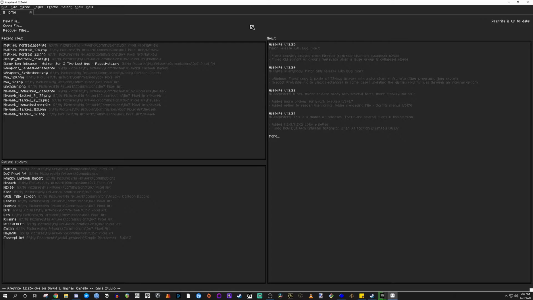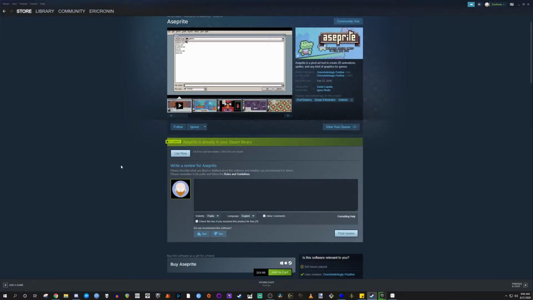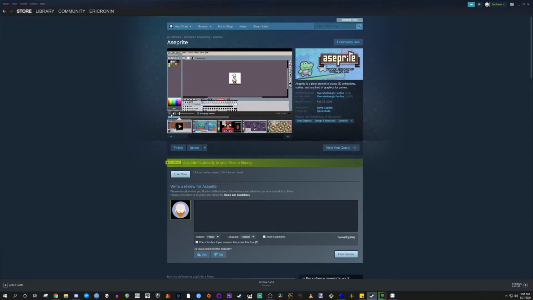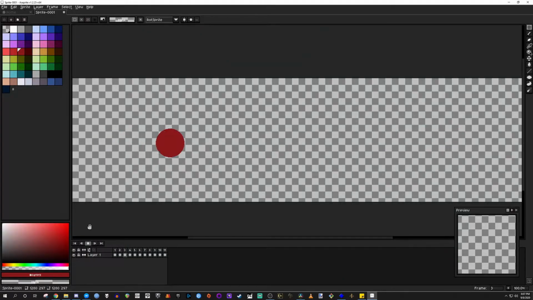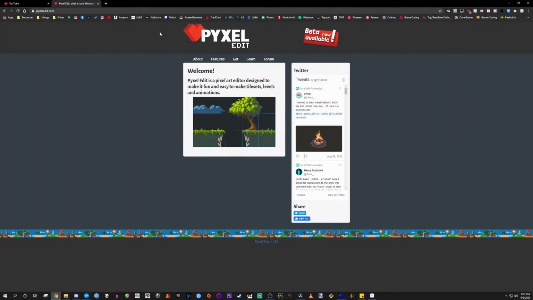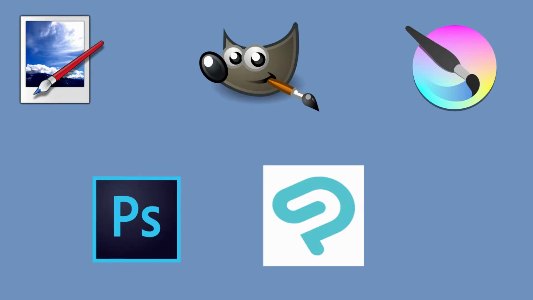Here I'm using Sprite. It costs $20 on Steam and is amazing! Specifically designed for doing pixel art for games and such, even letting you do animations. If you want free options, Pixel Edit is also really good, but you can easily use stuff like Paint.net, GIMP, Krita, or even stuff like Photoshop and Clip Studio Paint. Use what you got. To start out with, we need to pick our image size.